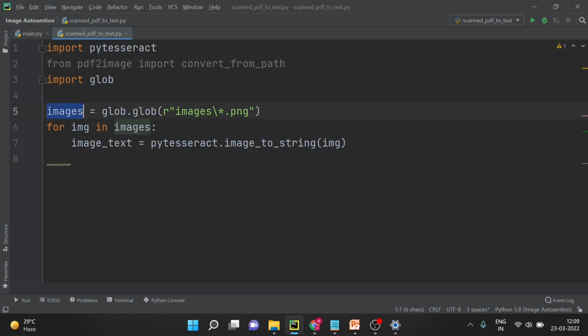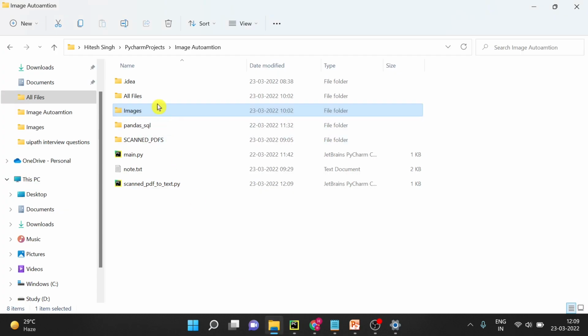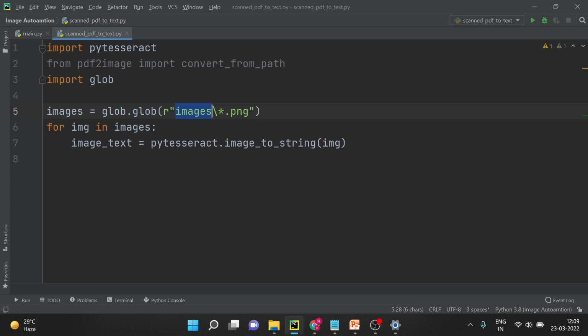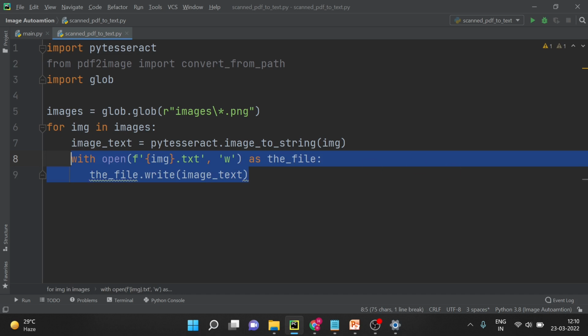You can see that I have taken the list of all PNG files from this images folder where I have kept my image files. I have two PNG files here. I am reading only PNG type files by adding a star before the dot. For each file, I am using a function of pytesseract, which is image to string. After extracting the text, we have to write a text file as the output file. Here is the code to write the text file. I am writing the text file with the same name.